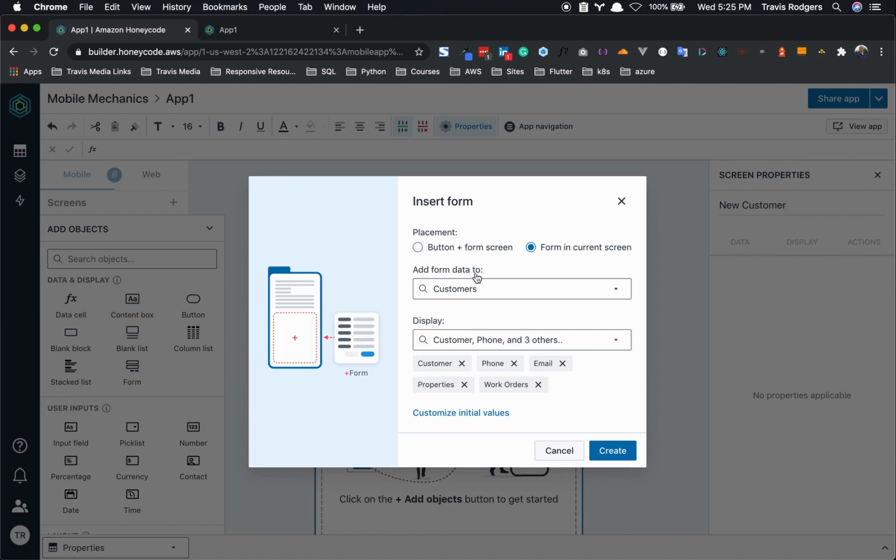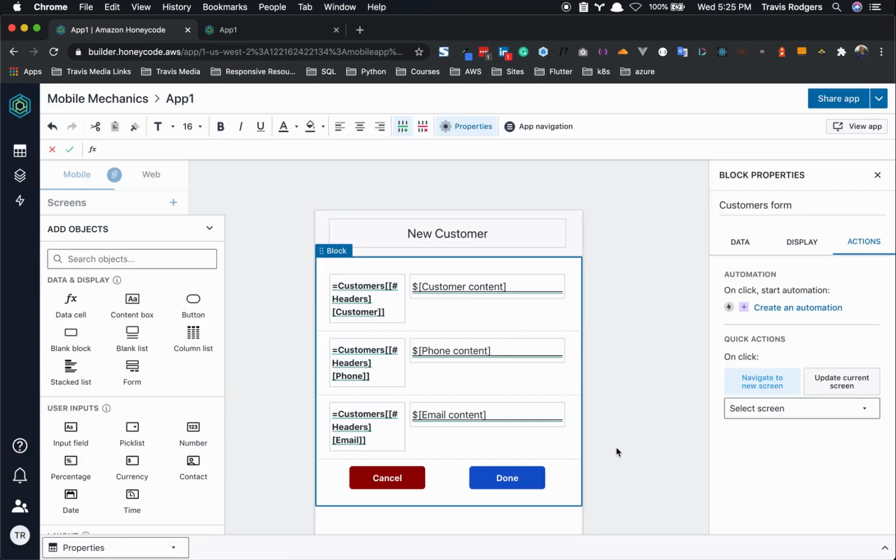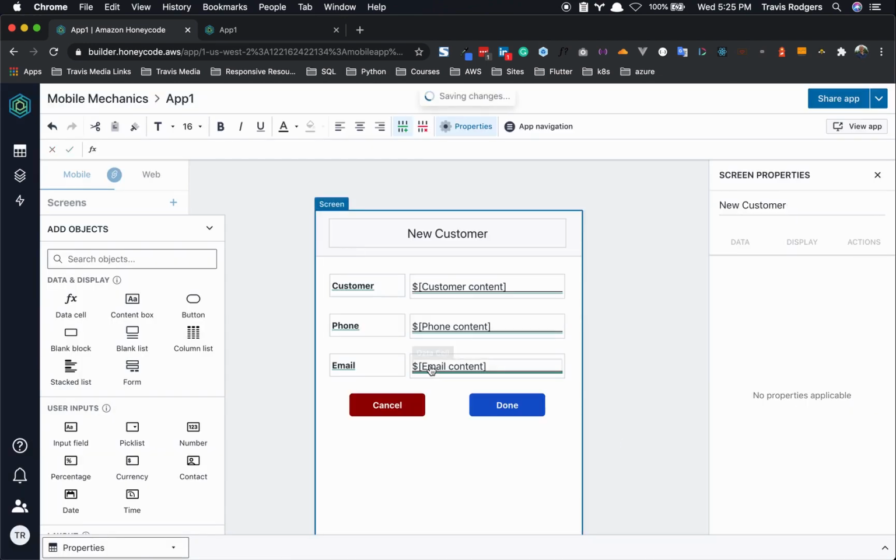Add form data to customers. So when we submit this form, we want to add a row to the customers table. And you want to display what on the form? We do want the customer, the phone, the email. We don't want properties. Again, that's a relational column. And we don't want work orders, so remove that. So just customer, phone, email. Hit create. And click off of that.